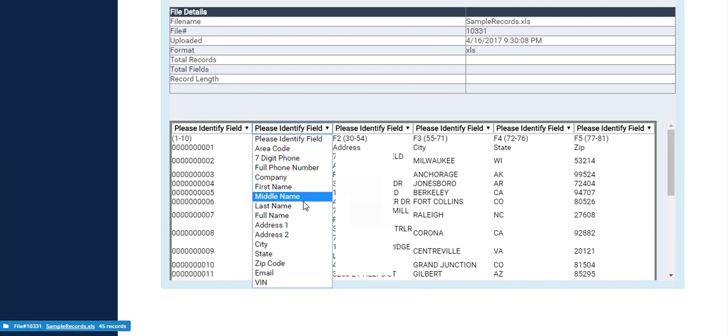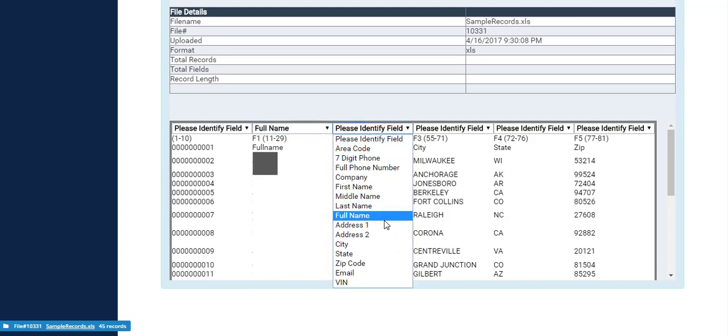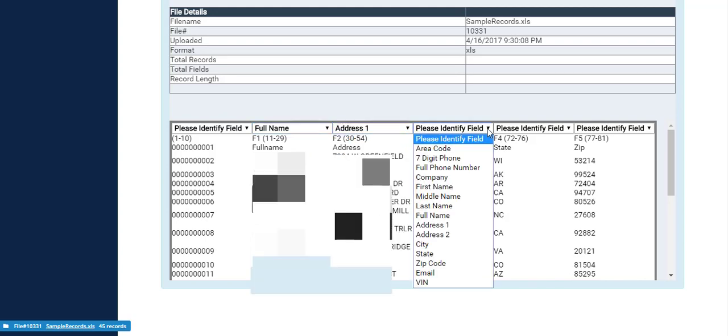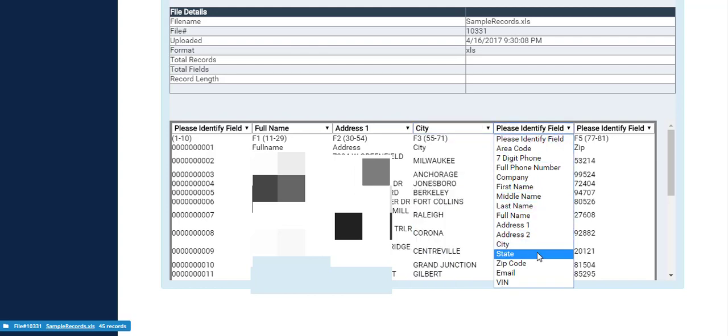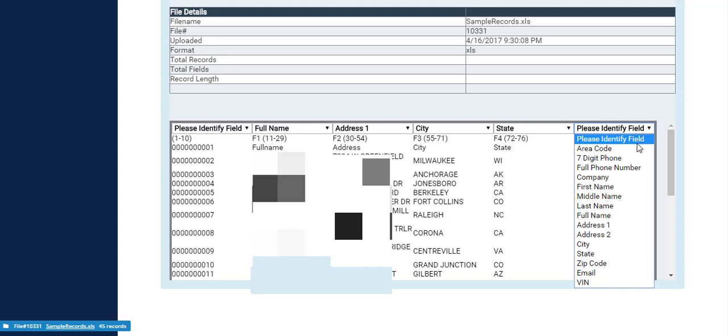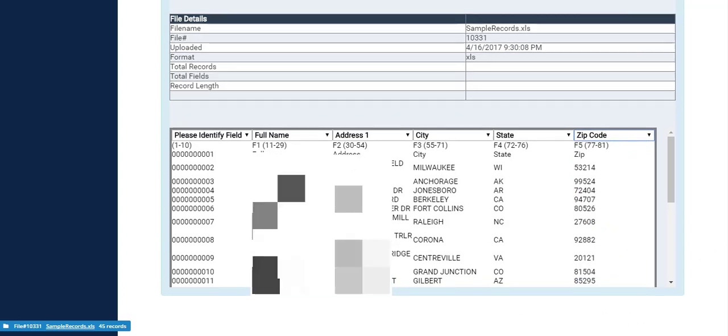Each column of data has a drop-down box. Simply use these drop-down boxes to identify your name, address, city, state, and zip fields in your file. When you're done, click the Next button to continue.